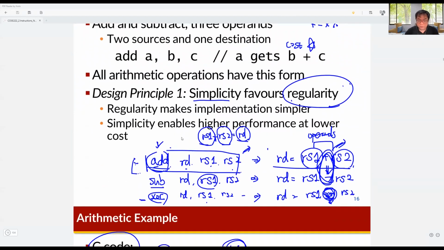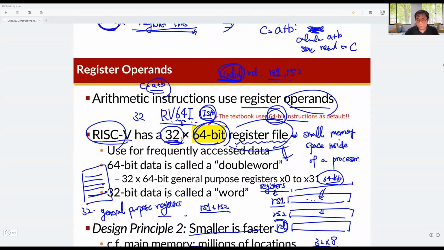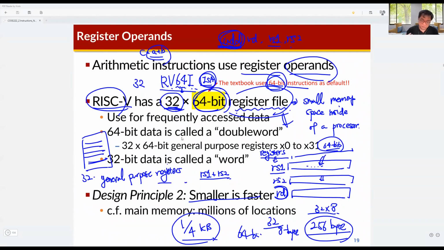Also, the important topic we learned in the previous class is registers. You need to remember what registers are inside of a computer processor. Registers are very important. A register is a very small memory space that stores data temporarily.